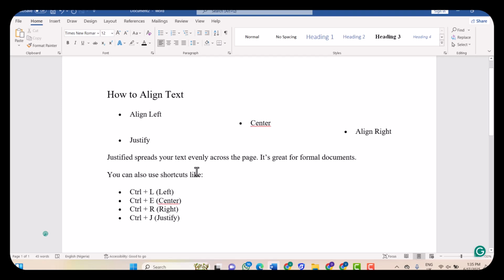You can also use shortcuts like Control L, Control E, Control R, Control J. So if you don't want to go to the Home tab to select the alignment, maybe you want to align the text to right or center, you can easily use the shortcut. For example, I'm going to highlight this text and click on Control E. See, that's it. I'm going to highlight this and click on Control R. You see that? So it is very easy.